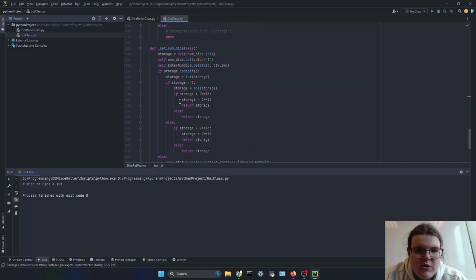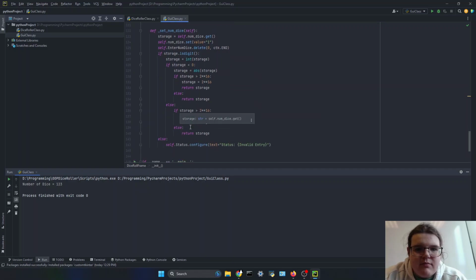And then first off, we check to see if it is a digit. If it's not, it just says invalid entry. Then we typecast it with an integer, because it is a digit, so we can make it an integer. We don't need it to be a float or anything, because you're never rolling half a dice. If you're rolling half a d20, you should roll a d10.